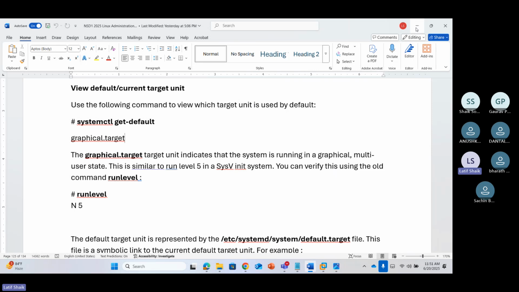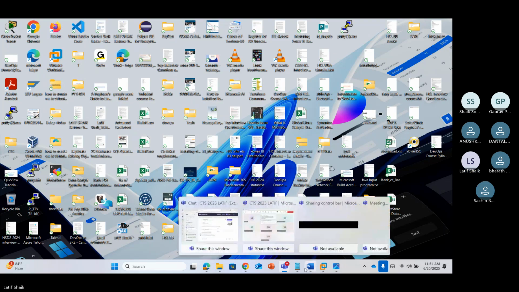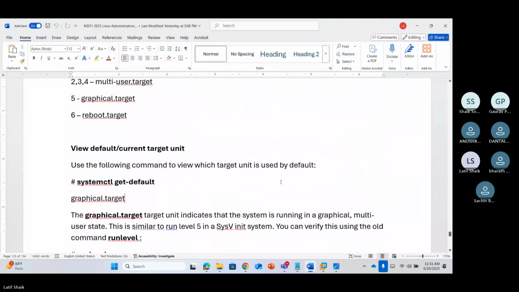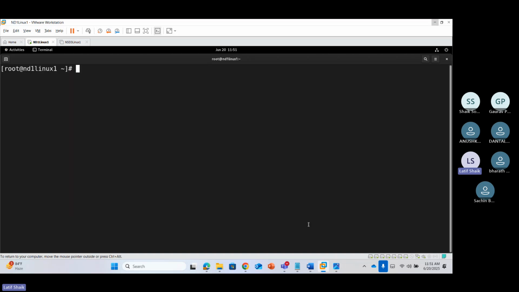Guys, understand up to here? What is run level? Type runlevel. My run level is 5, it is showing. systemctl get-default. So default is graphical.target.